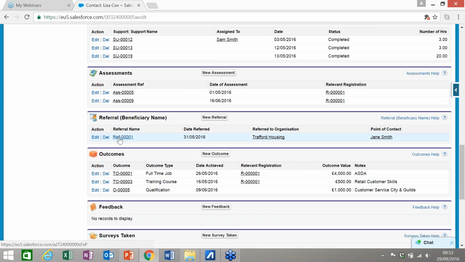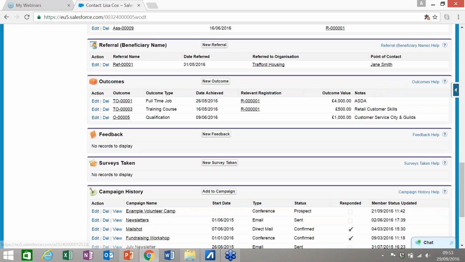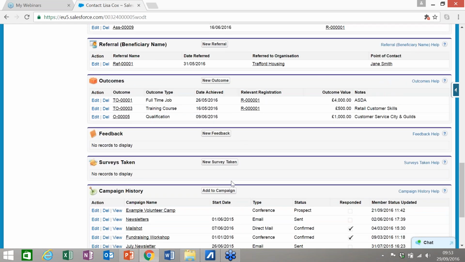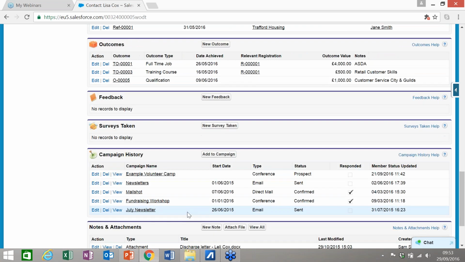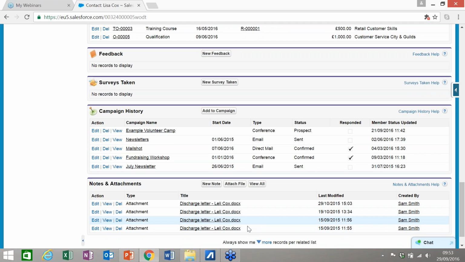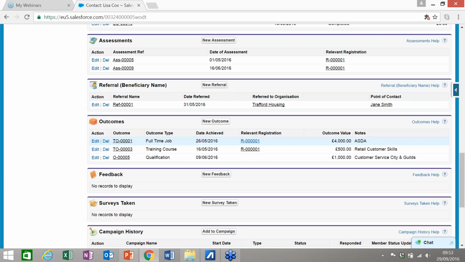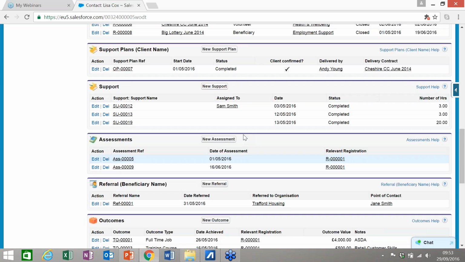We can see that she was referred to Trafford Housing, and we can see the outcomes that she achieved. We could also see any feedback forms that she might have taken, and any emails that have been sent to her. And there's also a set of notes and attachments that can be shown. So all of these related lists are optional, but it shows that 360-degree view.